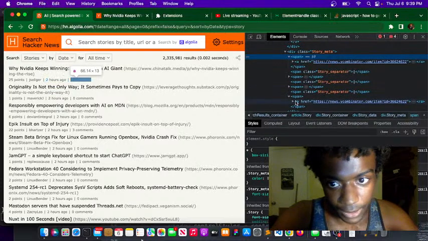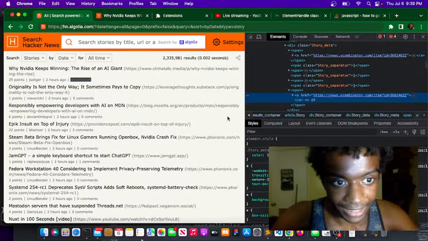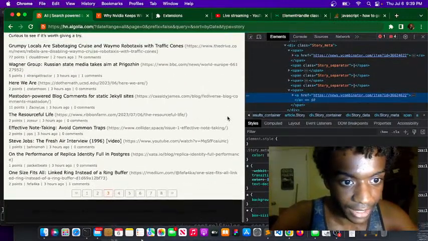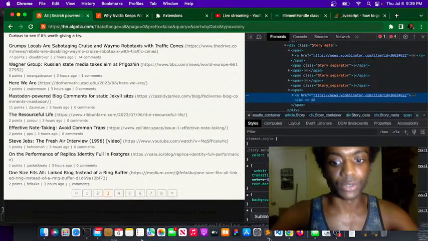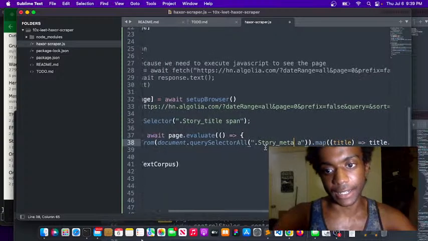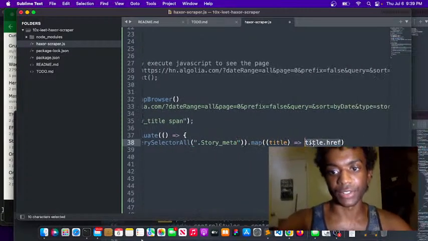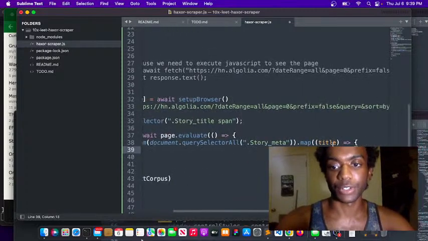See why it's hard? These spans are anonymous. So we have to get the last A tag. Let me just see. I think it is the last A tag. So we have to do something smart and get the last A tag. So we can't do this. So we have to get all the story metas, and let's actually break this out to a full function.